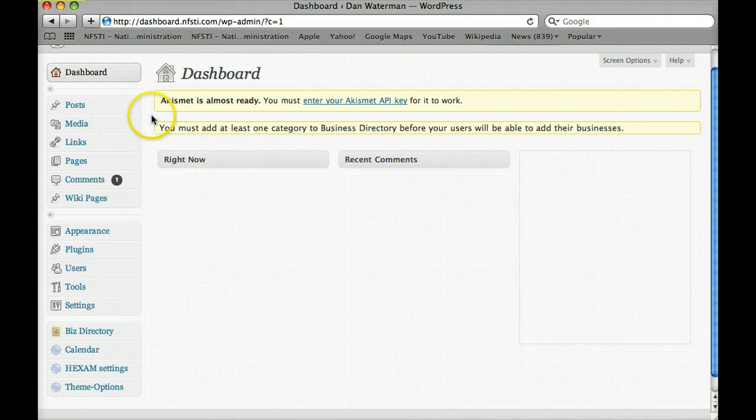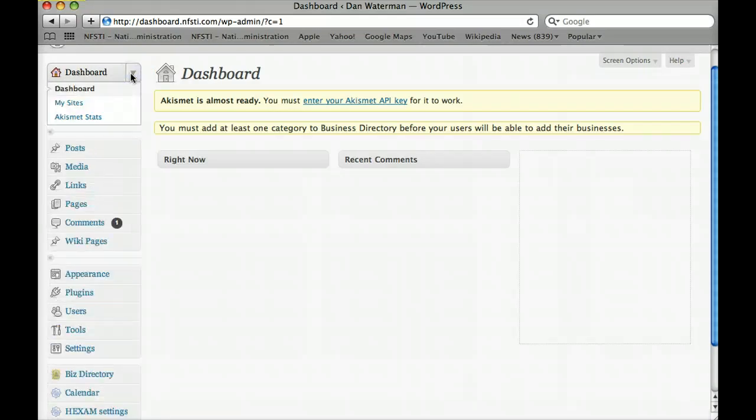First of all, each one of these topics has subtopics. So in the case of dashboard, if I want to see what's underneath that, I simply hit this drop-down arrow bar and I can see other things. I can look at my dashboard, I can look at my sites, if I have another site that I'm managing, and something that's called Akismet stats that I'm not going to get into, but essentially it's right here and allows you to have some free spam blocking software built in.